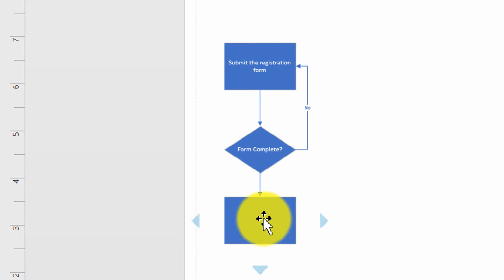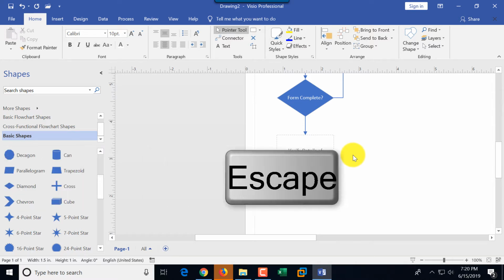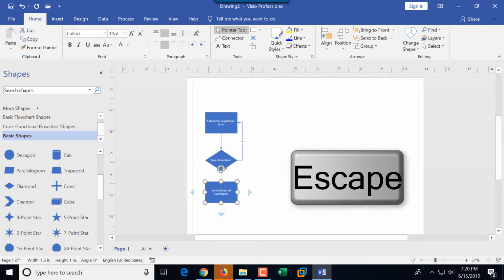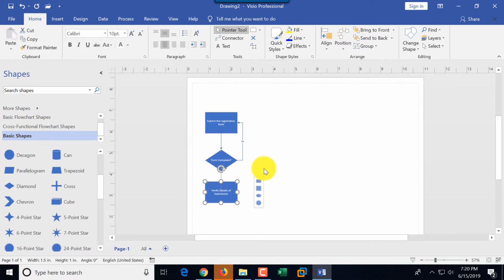To type a text, you need to select and start typing. So we're going to start typing next step in the process. Verify details of submission. And if I click enter, it will just go to the next line. So I can click escape. That's one of the options. Or with the mouse, I can just click outside of the rectangle and it will finish adding a text to the rectangle.